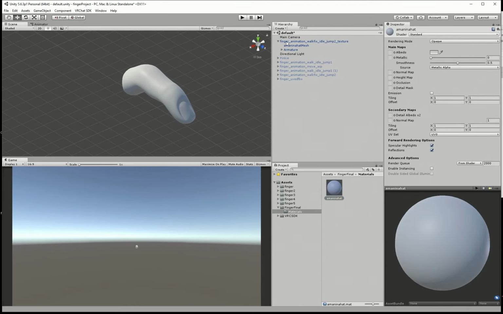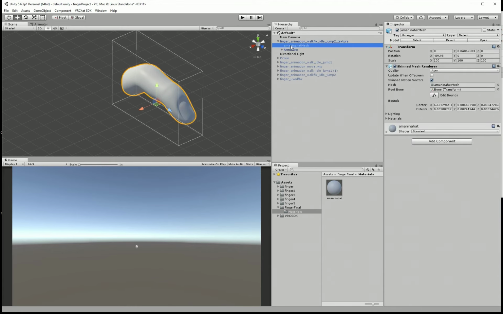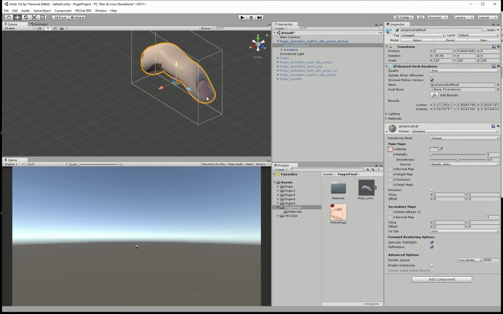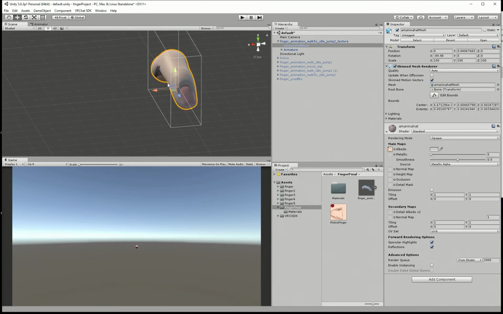Okay, let's find the, yes, that's the material. Let's expand it. There's the albedo, which is the place we should apply our texture to. Yep, that's our finger.